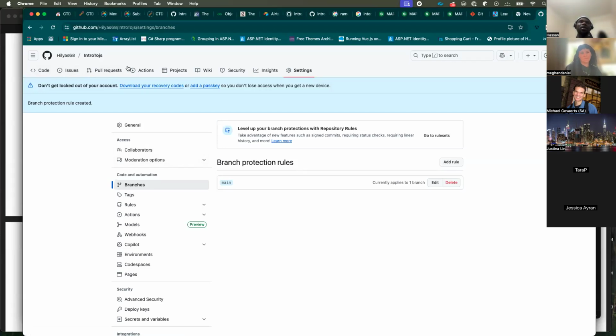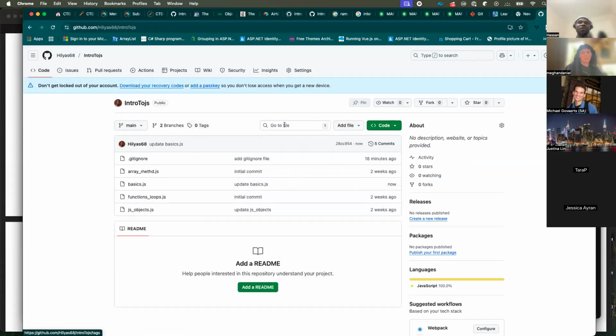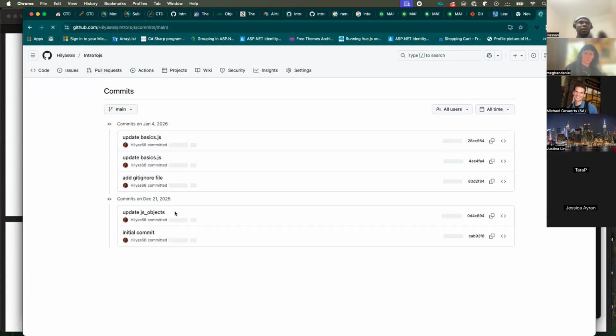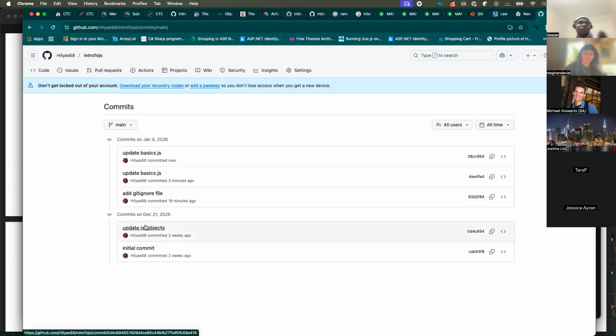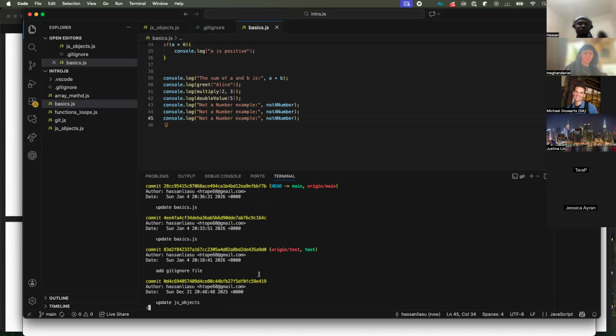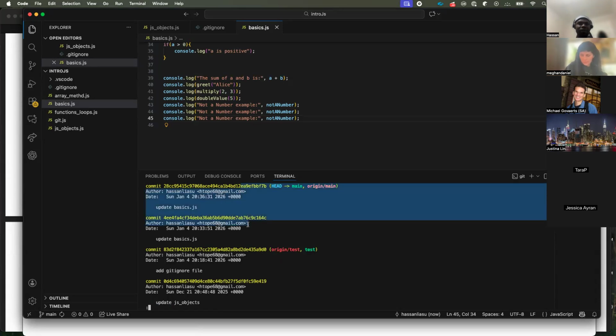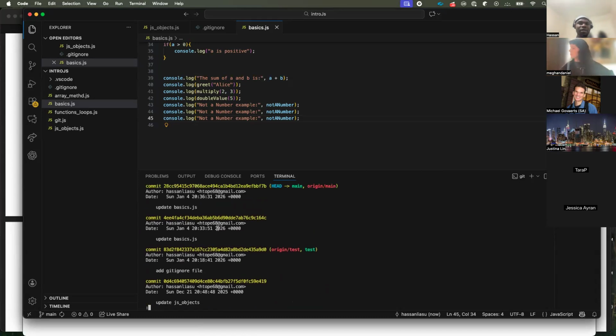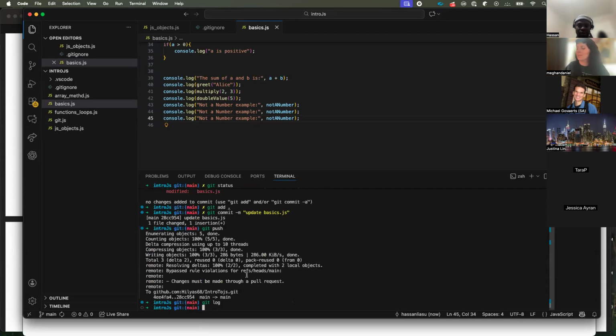So if you go back, just to be sure that it prevented it, how many commits do we have on the repository? We have, I think it allowed it eventually. 1, 2, 3, 4, 5. Git log. 1, 2, 3, 4, 5, 6. Yeah, 1 second. Quit.